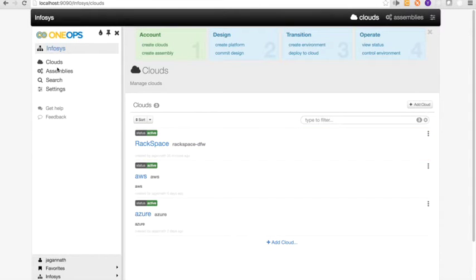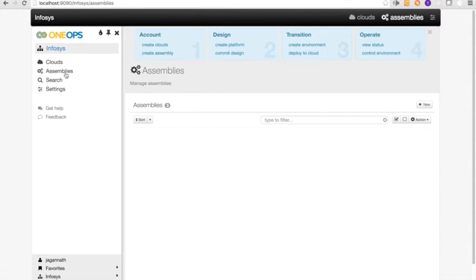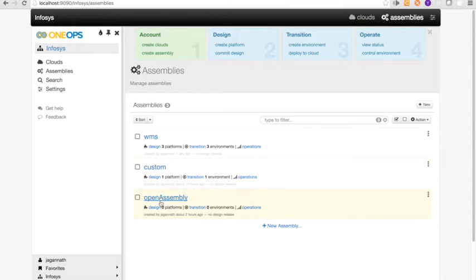Step 1 is to set up the cloud. So here I have set up 3 clouds: Rackspace, AWS, and Azure. The next one is to set up the assemblies. Assembly consists of what are the software to be deployed and what are the environments where it will be deployed. Here let's take a look at the WMS assembly.